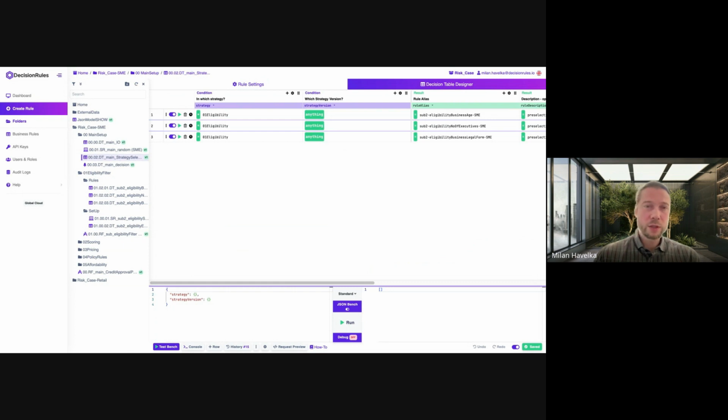If you have multiple strategies for the A/B testing, you will define it in the strategy selector. There you can define the strategy version for A/B testing and which rules you will call or not call in which version. So that's the eligibility filter.